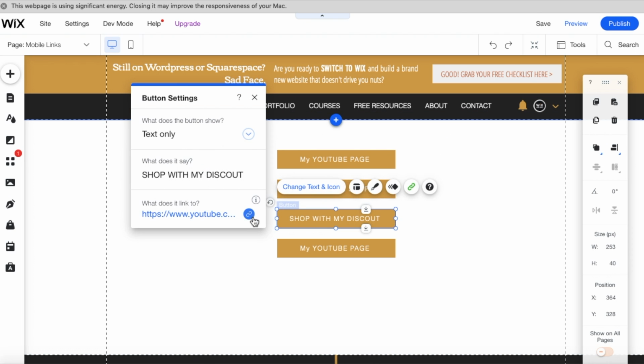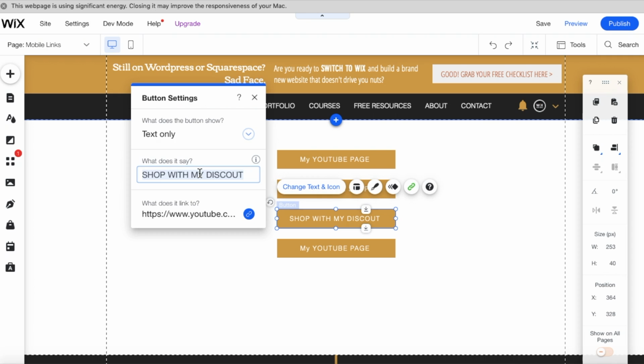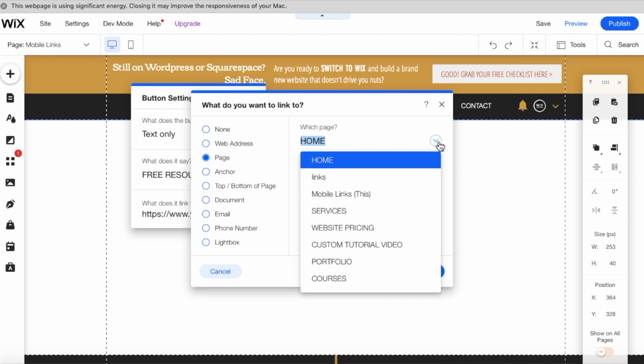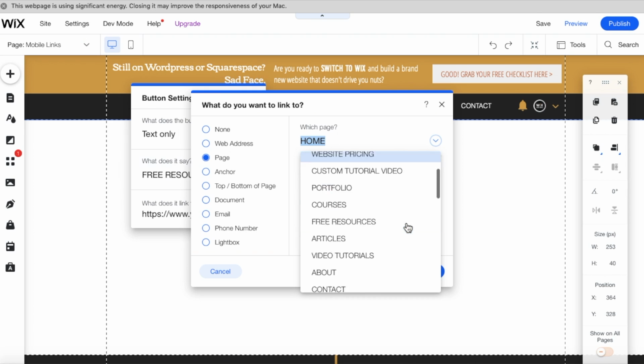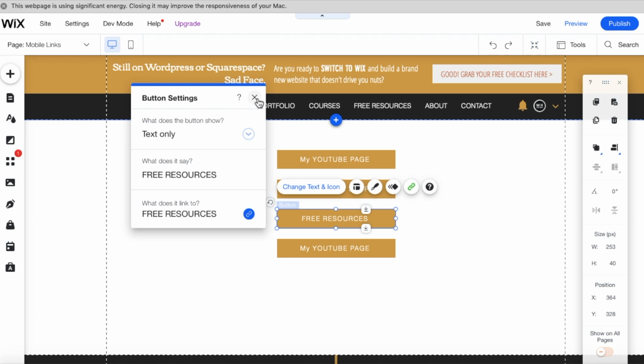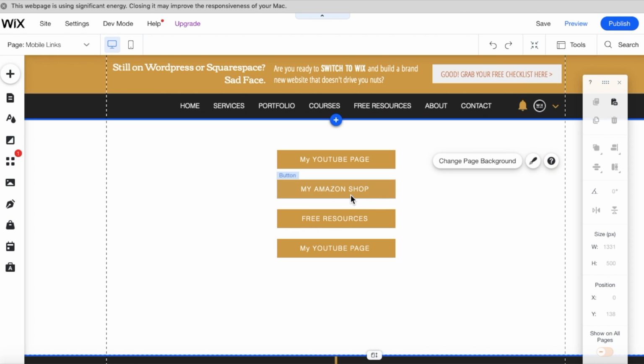Or if you want to keep somebody on your Wix website, so maybe we want to say this could take you to free resources. You could keep this button internal by selecting a page here on your website. So I would click down to page. It's asking me which page do I want to connect it to, and I'd want to connect that to free resources. So you can really customize what your buttons say, what they do, and what they look like.